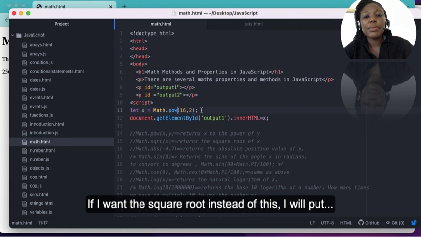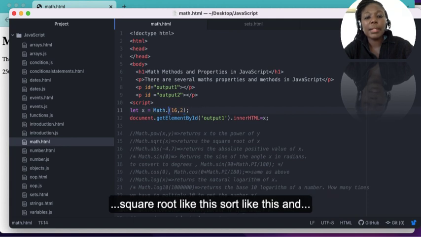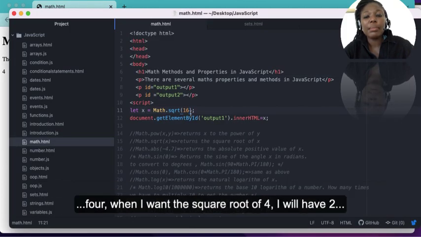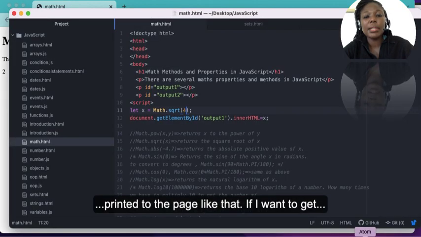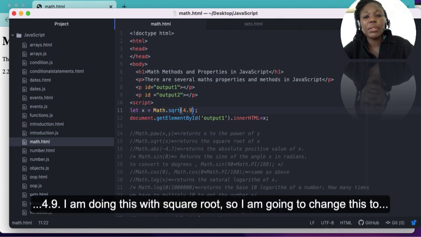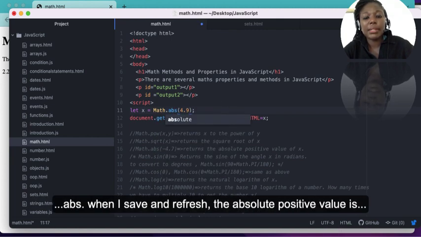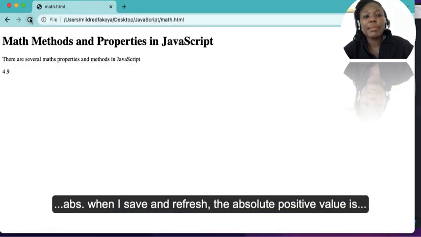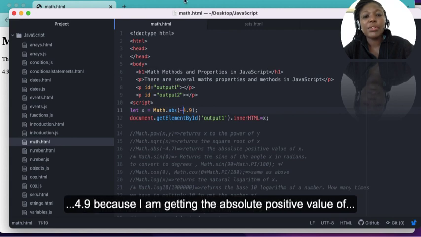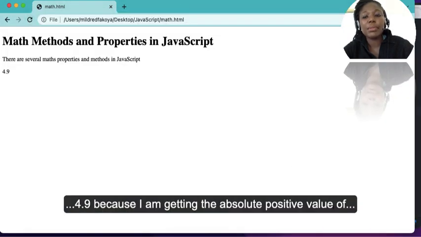If I want the square root instead of this, I'll put SQRT like this, and I want the square root of 16. The square root is going to be 4. When I want the square root of 4, I will have 2 printed to the page. If I want to get the absolute positive value of something, let's say 4.9, I'm going to change this to ABS. When I save and refresh, the absolute value is 4.9. If I put minus, it's still going to return 4.9 because I'm getting the absolute positive value.